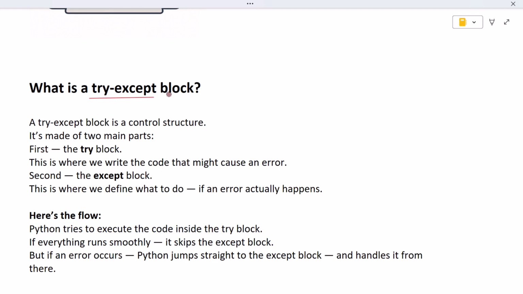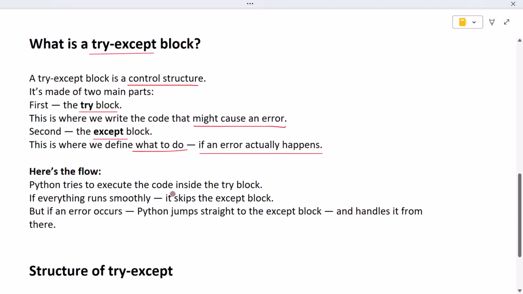So what is a try-except block? A try-except block is a control structure. It's made of two main parts. First, the try block. This is where we write the code that might cause an error. Second, the except block. This is where we define what to do if an error actually happens. Here's the flow. Python tries to execute the code inside the try block. If everything runs smoothly, it skips the except block. But if an error occurs, Python jumps straight to the except block and handles it from there.